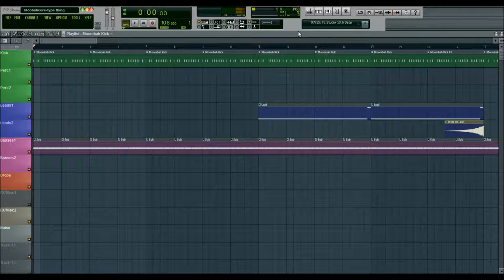So limiting is sort of like compression on steroids. Compression is more classically thought to be a 1.1 to 1 ratio, all the way up to about 3.9 to 1 ratio. That's compression. And then limiting is pretty much everything above that, so a 4.0 to 1 ratio, all the way up to infinity to 1 ratio.